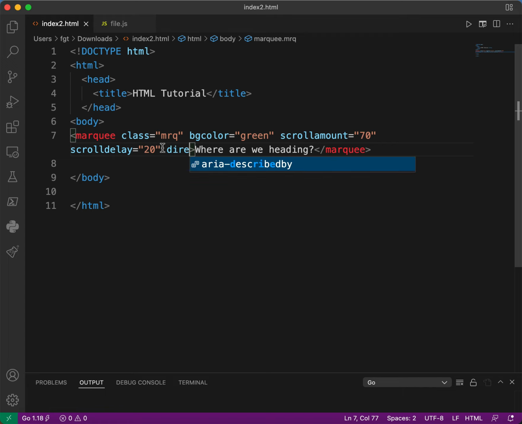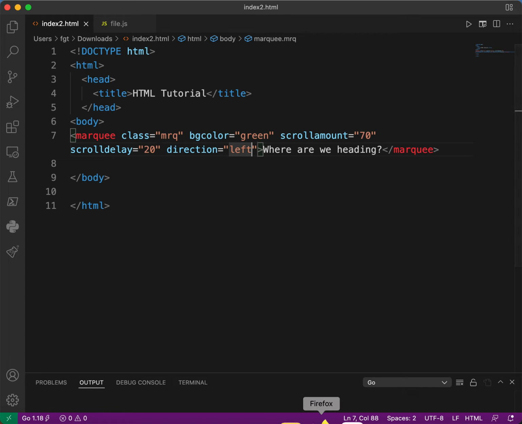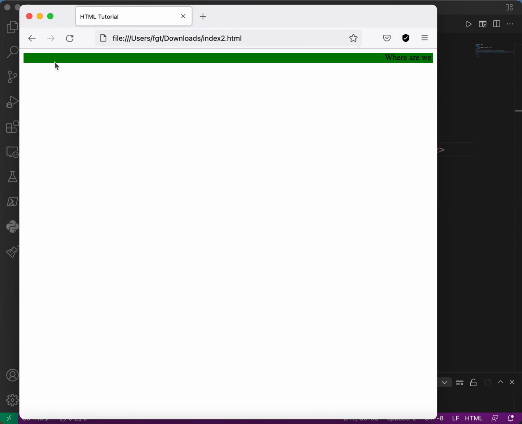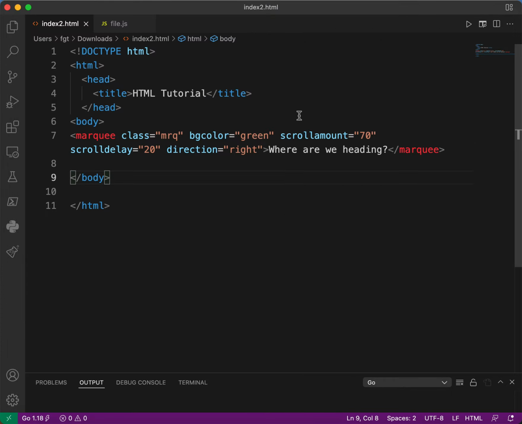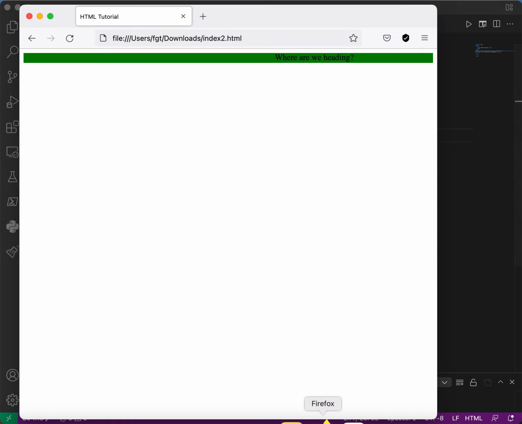There is also direction. Yes, direction, we can say left, right, up, down. Let's say here it's already going left. Let's say right, and then we're going to refresh. See, now it started going right. If we remove the scroll amount here, done. Let's go back again. See, it's going right.